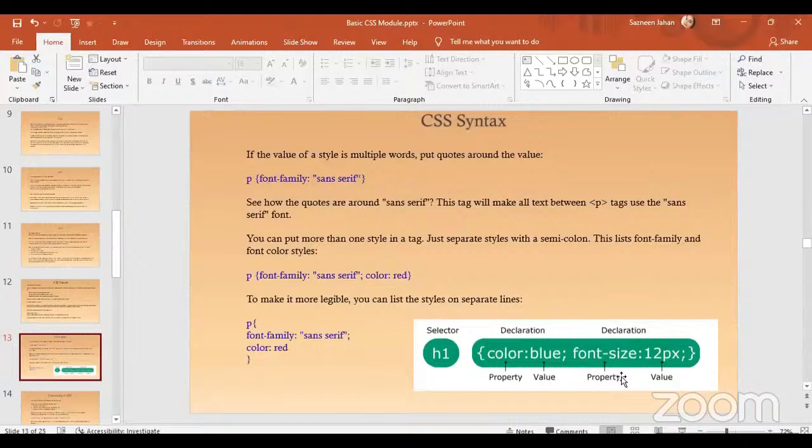Then if you want to resize your formatting text, then you have to declare the property. After that, font size. So font size is another property. Then if you want to display the content in 12 px, then that will be another value. So this is basically what we have to code in CSS, to display the content in our browser.